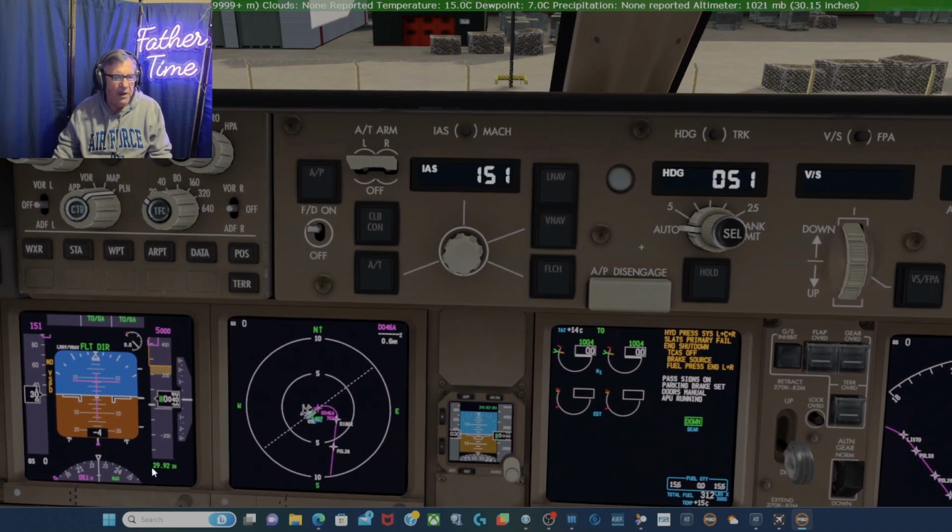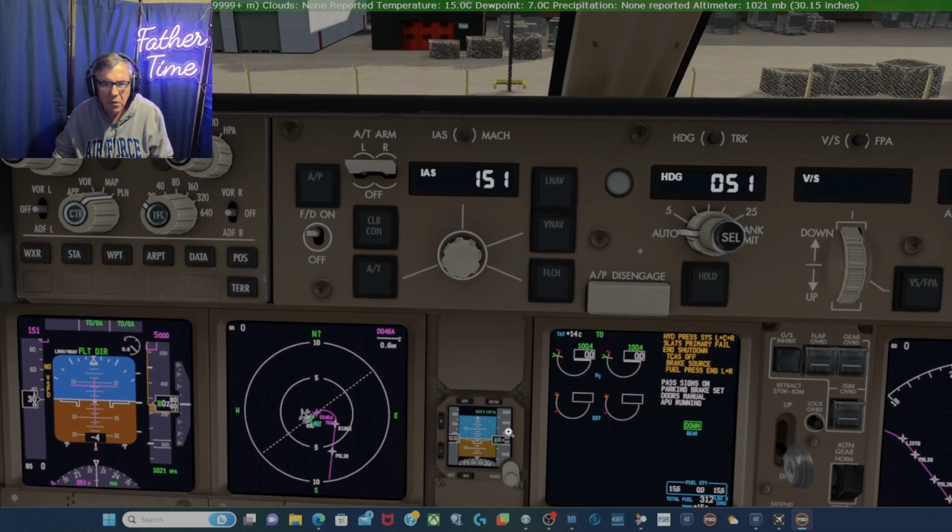Let's do the baro mins down here. We are elevation here 1021. So let's go to hectopascals and set this to 1021 right there. Come back in here, hectopascals, and 1021 is set. Over on the right, 1021 is set.